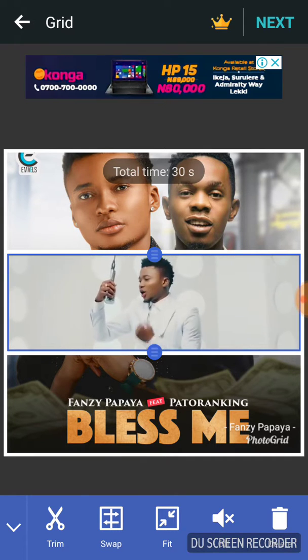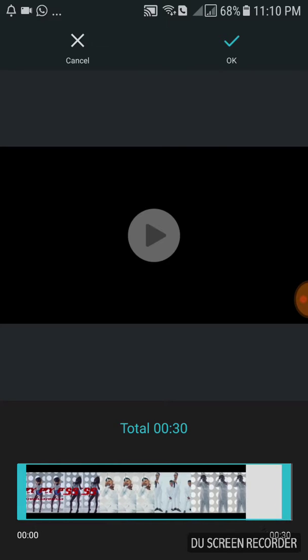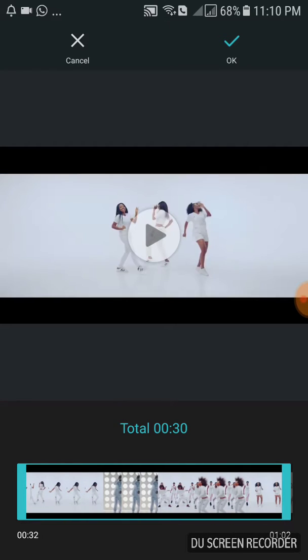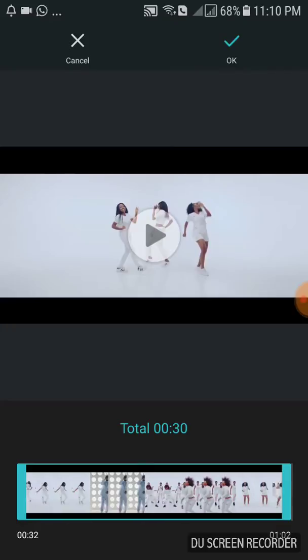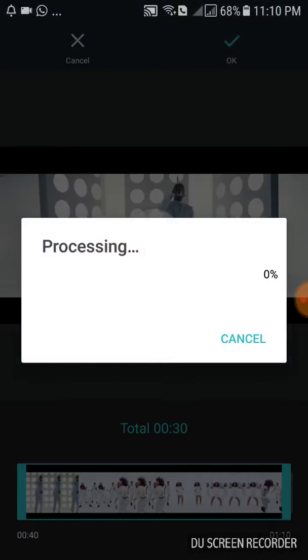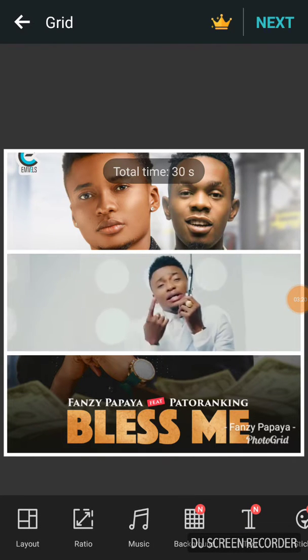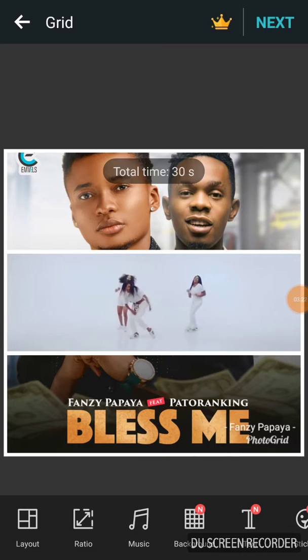trim the video for it to start at certain times by clicking on trim. You can move around the video, but the max you can select here is 30 seconds. So select the part of the video that you want, and click OK. Hold up, let this process, and I'll be back in a jiffy. So basically, it has finished processing.